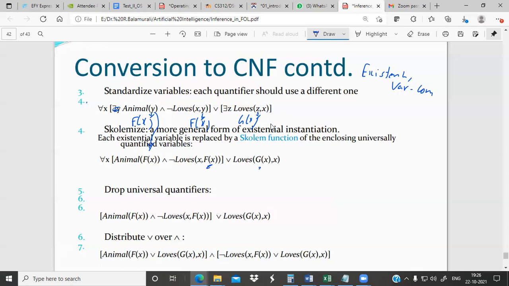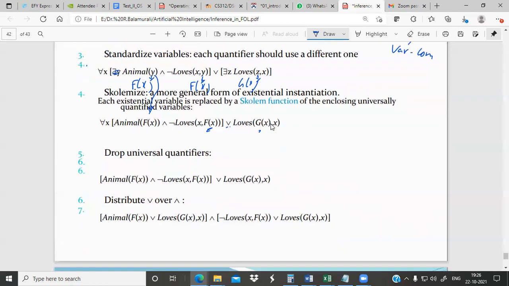Now finally, in conjunctive normal form, all the statements should be connected with conjunction. There should not be any disjunction. Hence we are going to distribute this or over and. So when you distribute it, what will you get? First we are dropping the universal quantifier. When you drop the universal quantifier, you get a statement like this.